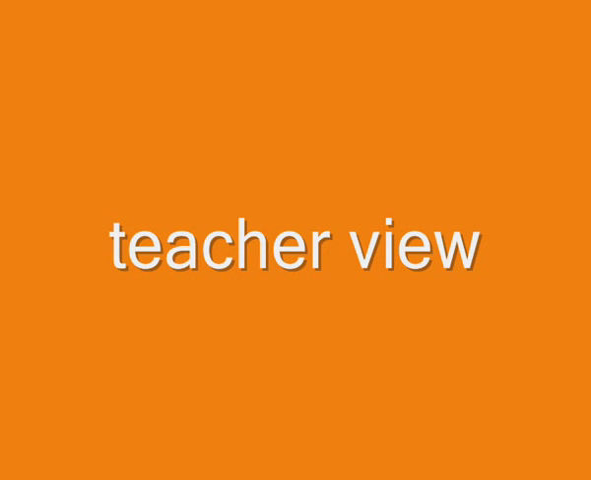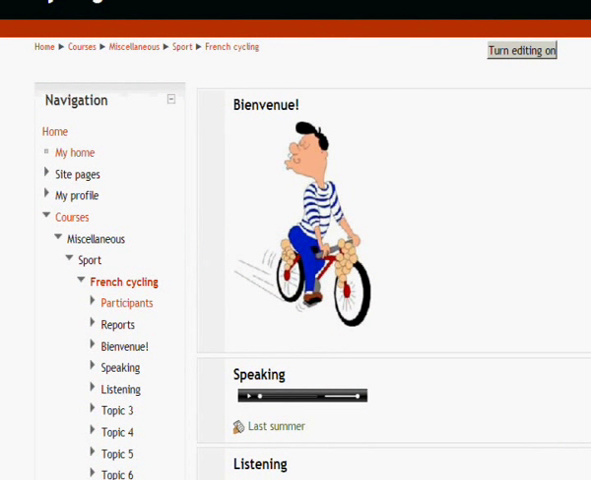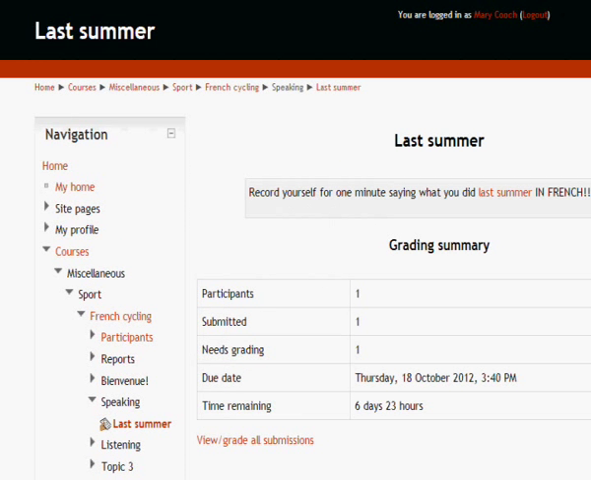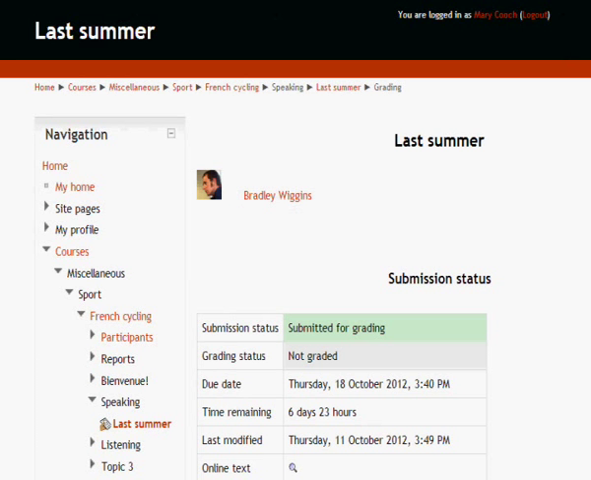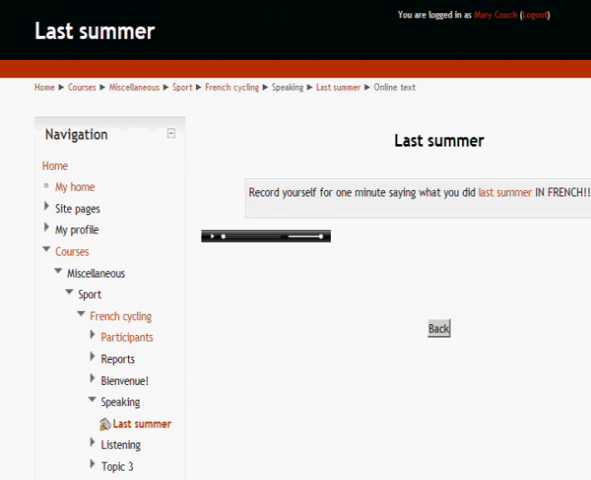Now we need to log in as a teacher to see how this works from the teacher's grading point of view. So if we click the assignment, one participant has uploaded their assignment, and when we go to actually look at Bradley Wiggins' assignment, if we click the magnifying glass to view the whole text of the online text, we see why it was useful to ask him to do it that way, because in adding it through the Moodle Media icon, we've got a really neat player to listen to his homework.